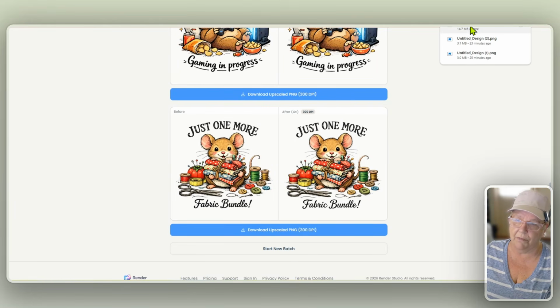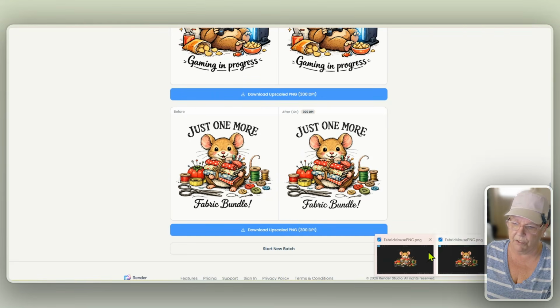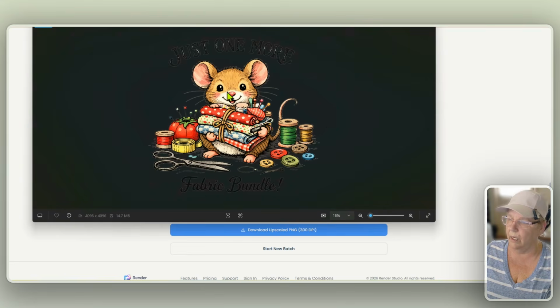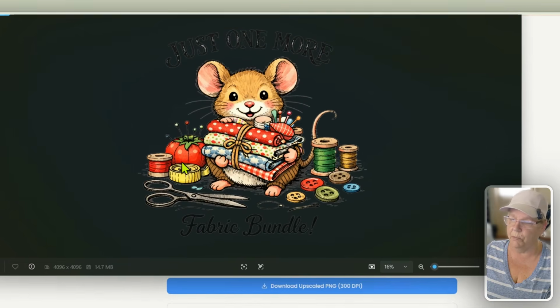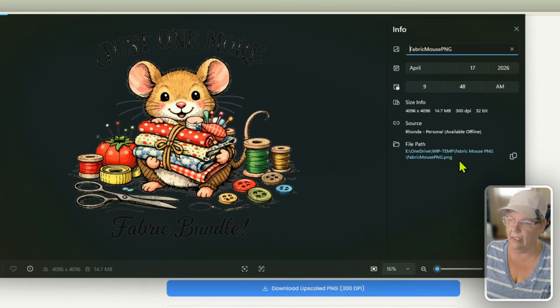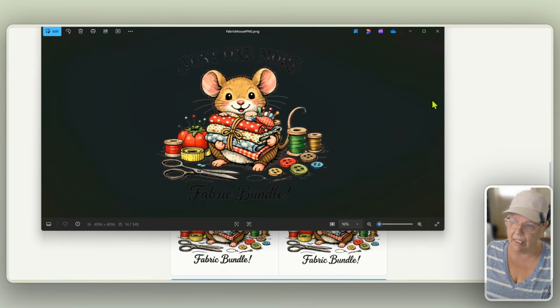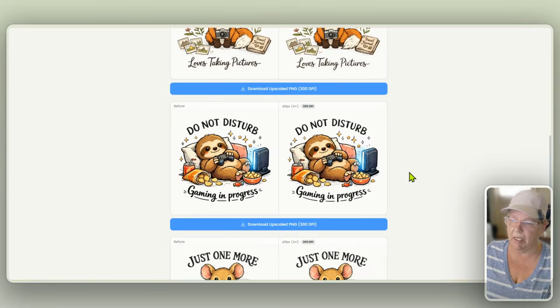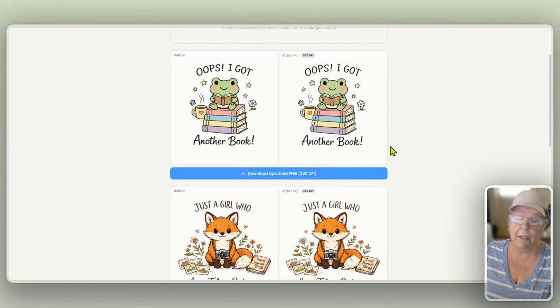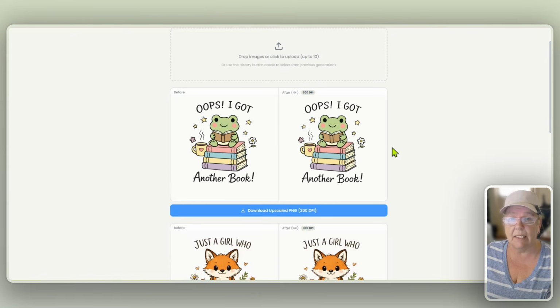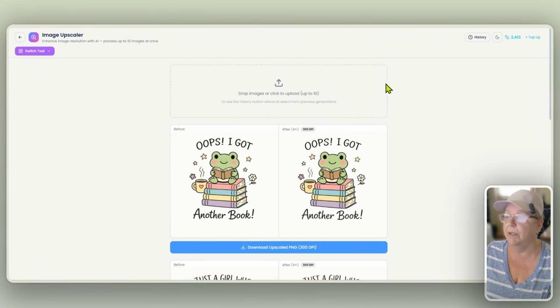I didn't have to download, upload, download, upload. I didn't have to go into multiple platforms. Again, 300 DPI, 4096 by 4096, which is plenty big enough. A lot of times I will make my designs 5,000 by 5,000, but 4096 by 4096 is plenty big enough for most usage.